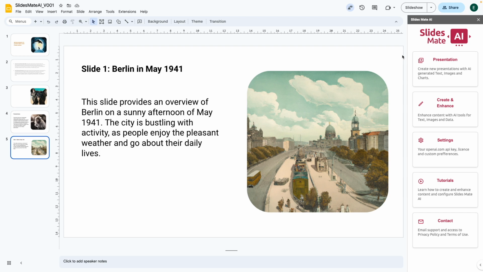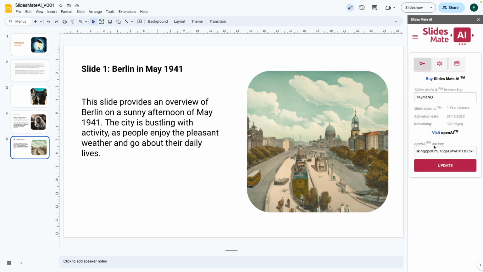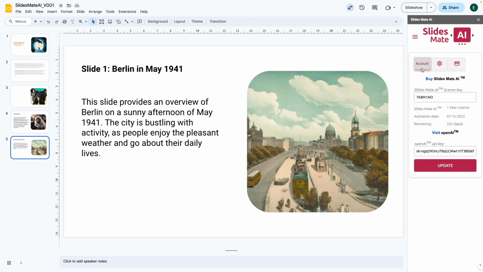In this tutorial, you will learn how to set up SlidesMate AI. First, we have the account details. Here you can see information about your SlidesMate AI license and buy a new license key.